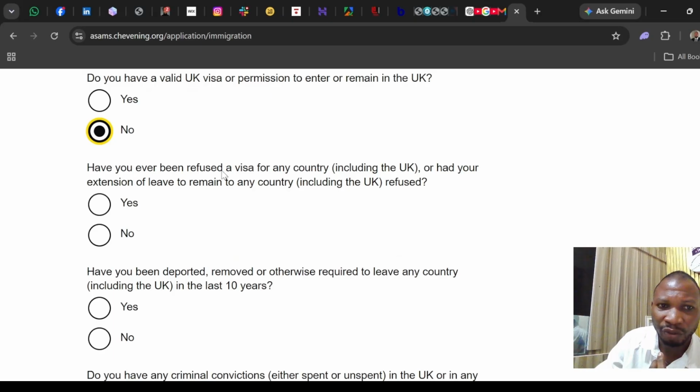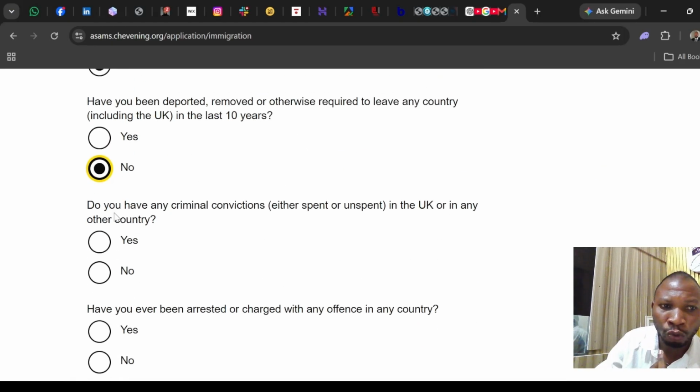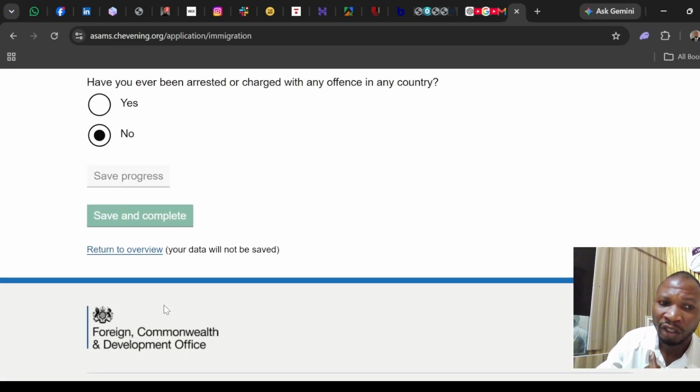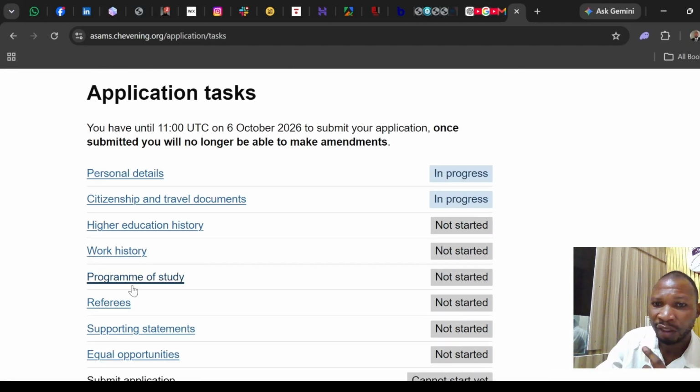Have you ever been refused a visa? No. Have you been deported? No. Do you have a criminal conviction? No. Have you ever been arrested or charged with an offense? No. Save and progress. Now we are done with the section on higher education.